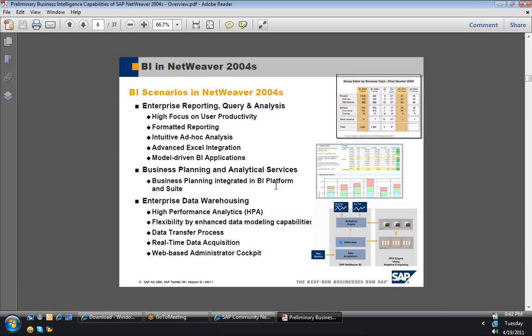When you say front end, there are a couple of areas where you can do formatted reporting, like Crystal reports and tabular reports. You can also do ad hoc analysis. Ad hoc analysis, by the name itself, means users can create their own reports, test by themselves, and use them for comparison. And you can also create a report using Excel integration. You can also create a report using BI application.